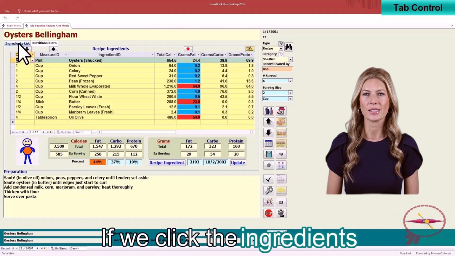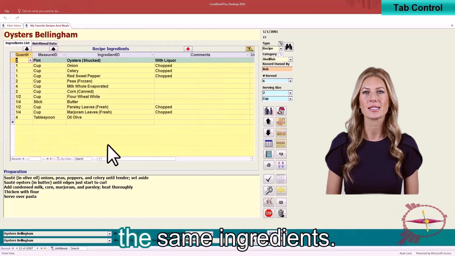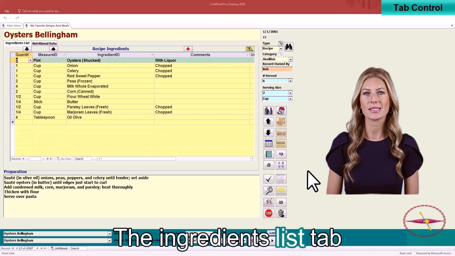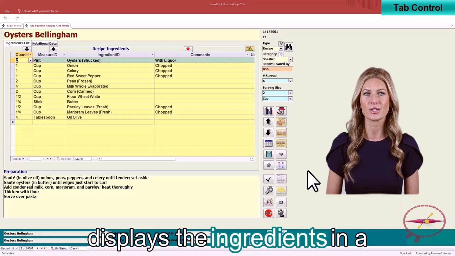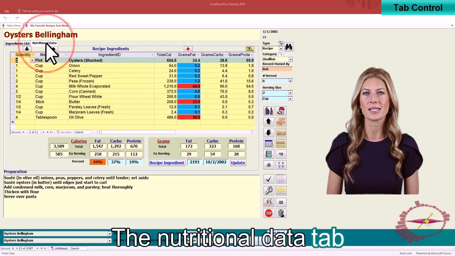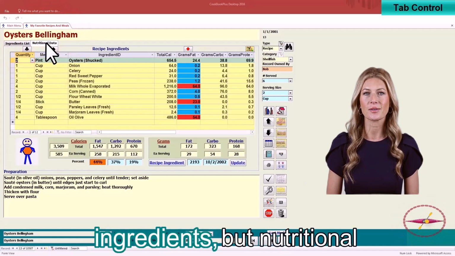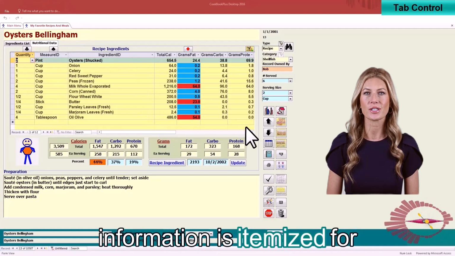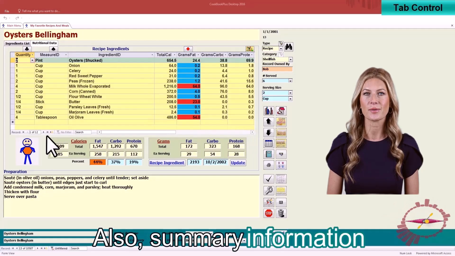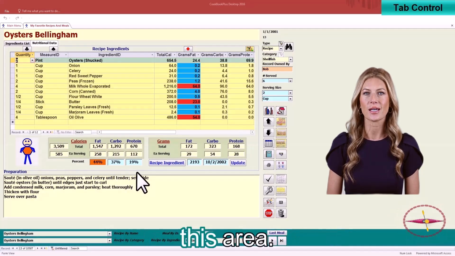If we click the Ingredients List tab, we'll see a listing of the same ingredients. The Ingredients List tab displays the ingredients in a traditional style. The Nutritional Data tab displays the same ingredients, but nutritional information is itemized for each ingredient. Also, summary information from nutrition is shown in this area.